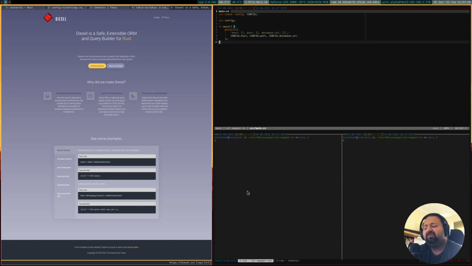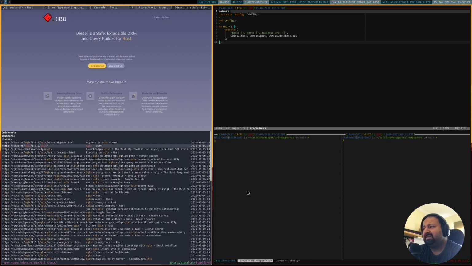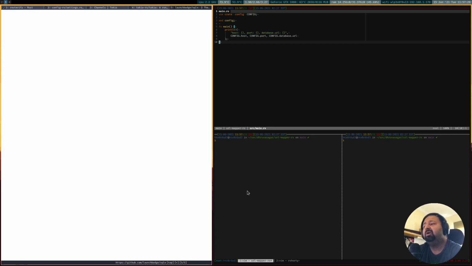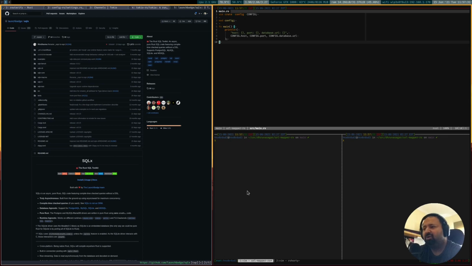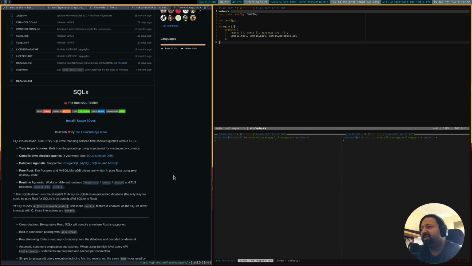I was looking for something much more simplistic. SQLX is the other library which offered that to me. It has a lot of the features, and some really important ones. One is it's truly asynchronous. That is important because you want to be able to execute your queries asynchronously. Another important thing that SQLX also offers you is compile time checked queries.